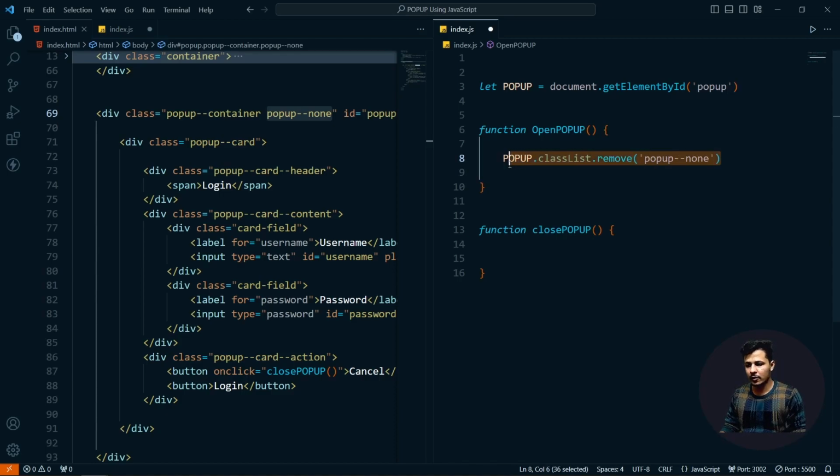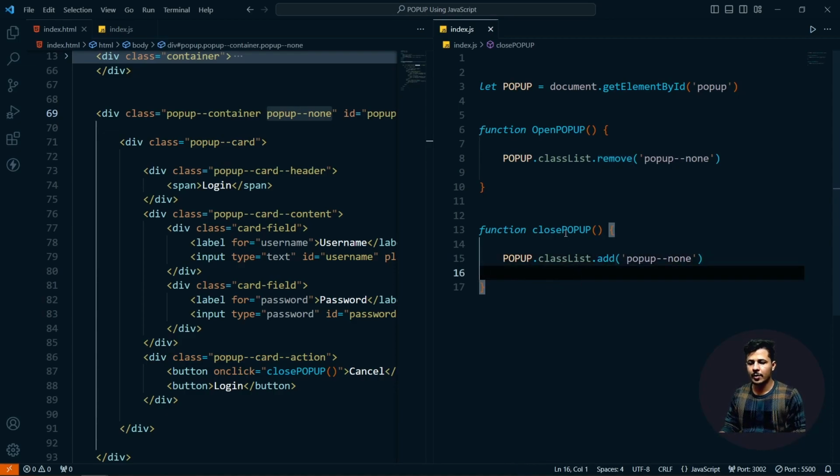The same thing we have to do whenever you want to close it. So closing means making the none class active. So here, instead of remove, you can have add, because during the closing I want to add this none class to it, so it will make the pop-up none, or invisible, that we can say. So this is the logic we have to write.